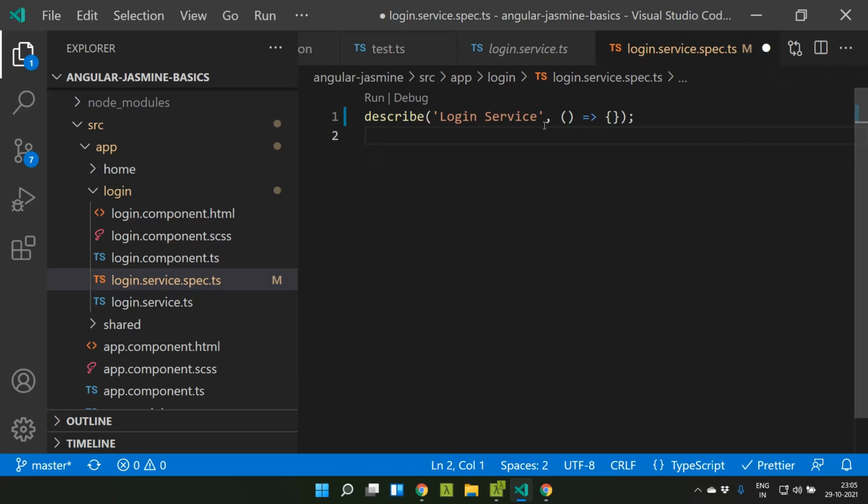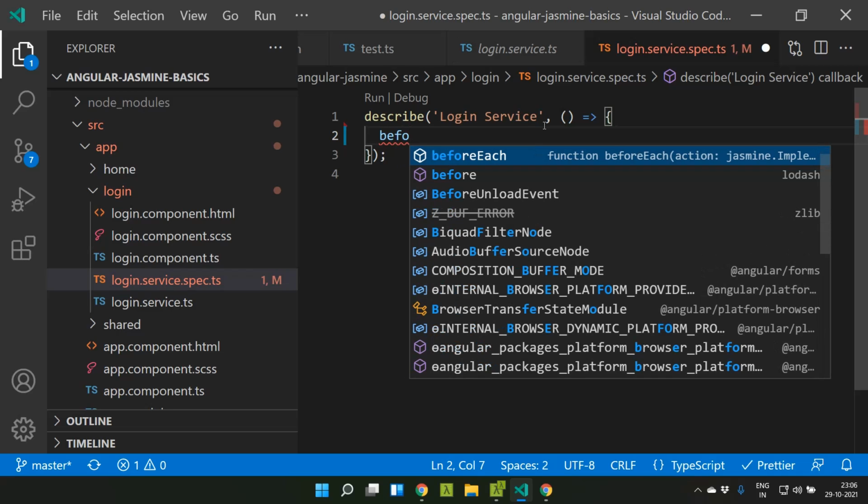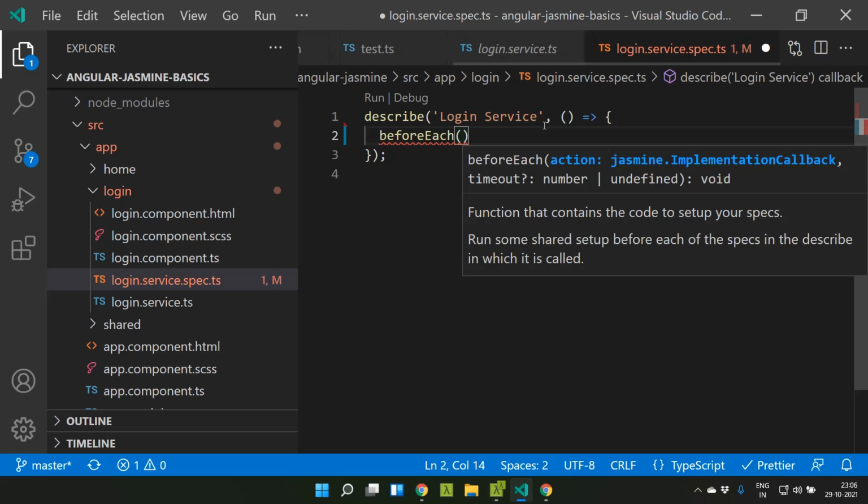Within this test suite, we can define our test cases, or the it. Before we start with the it, there are some special life cycles which we can call, like beforeEach. BeforeEach is basically executed before each and every test case. So if we need to handle something before each test case, we can put that code inside the beforeEach. Similarly, we have an afterEach in which we can do some cleaning up after each test case.